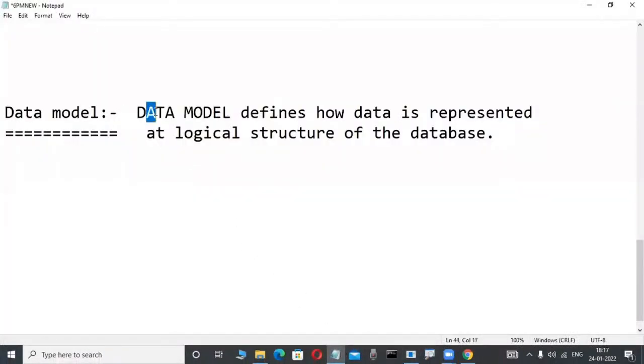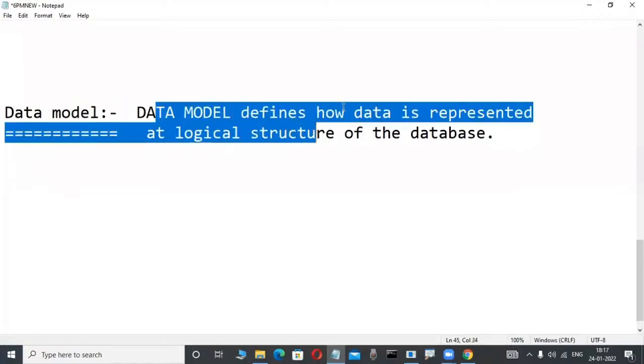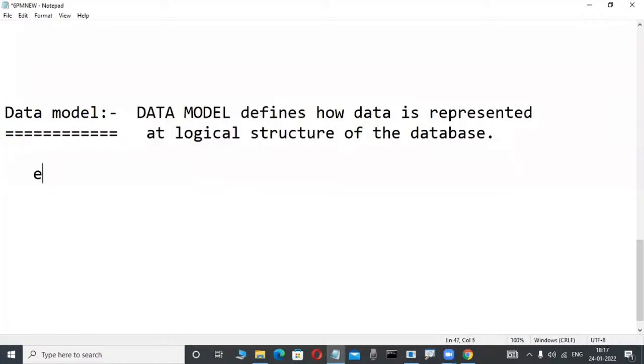But nowadays, data model defines how data is represented at the logical structure of the database. Now check it out, concentrate here. From 1970 onwards this data model is there, and where Oracle fits in, we will learn next. First, just roughly observe here. In 1970, E. F. Codd, don't write anything, just observe it, some new terminology, was introduced. He is a mathematician.